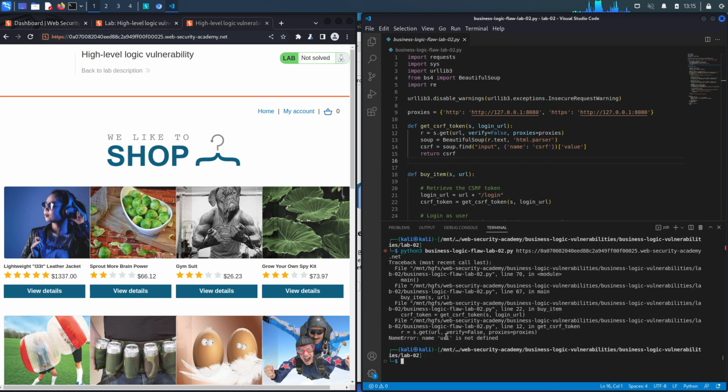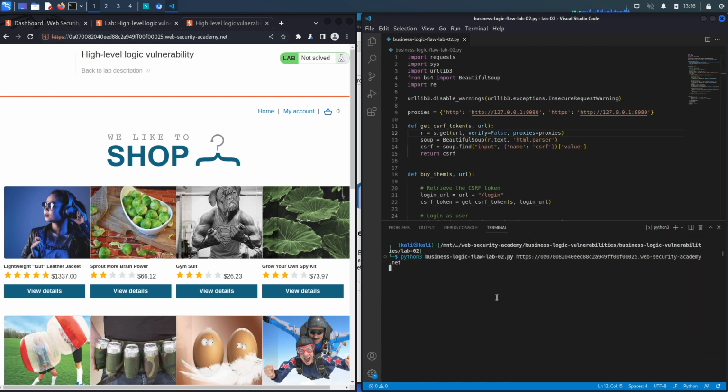And we get an error. So it's on line number 12 saying URL is not defined. So if we go right over here, and this should be a login URL. Let's save it. And actually, this should be URL, because it's not always the login URL where we're retrieving the CSRF token. So this should work right now. So let's clear this and run it again and see if there's any errors.